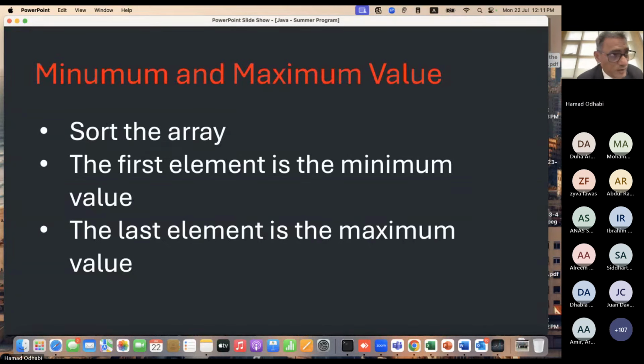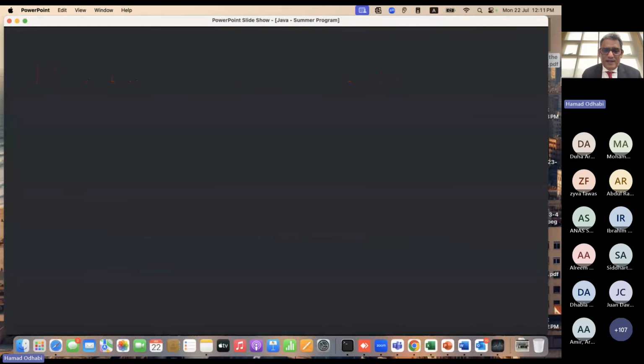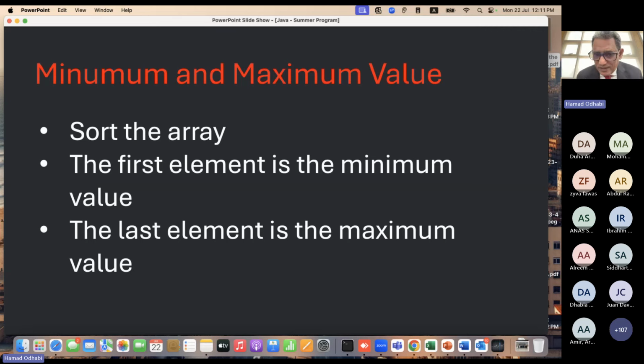So we now know how to sort the data. We'll practice all these things. Let's look at how we find the minimum value and the maximum value. It's very simple. Once you sort the data, your first element, at location 0, is the minimum. And the element at the end, at length minus 1, will be the maximum value.